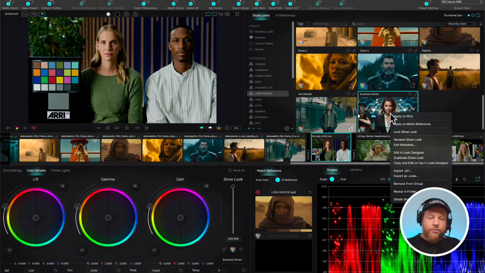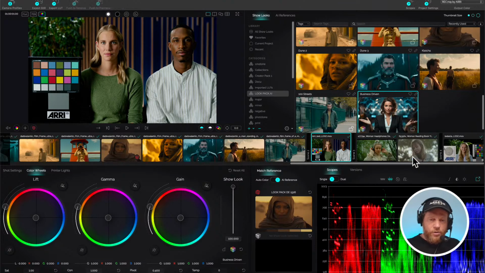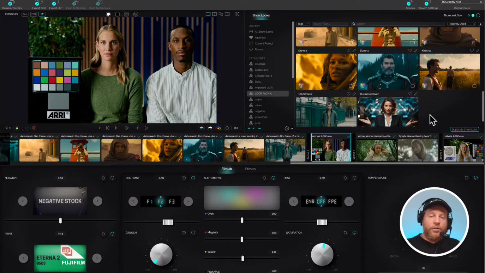So what you can do is right mouse click here and say duplicate show look, so that you don't edit the original one that I just started working with. You want to keep them. Now, I deliberately didn't lock them, so you can change them and do whatever you want with them, but maybe you want to save the original version. And then basically you can see what this look is.